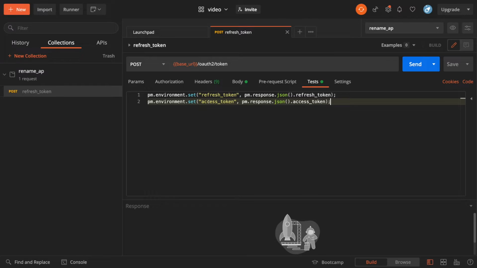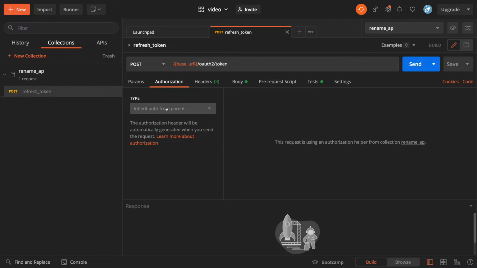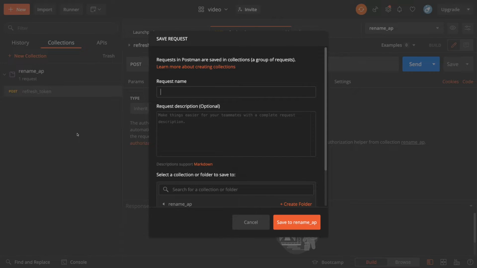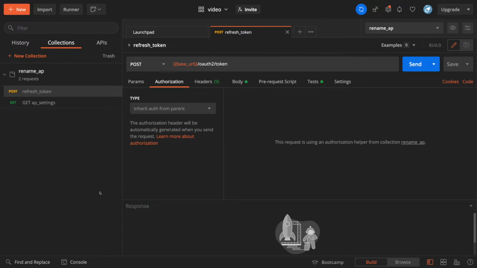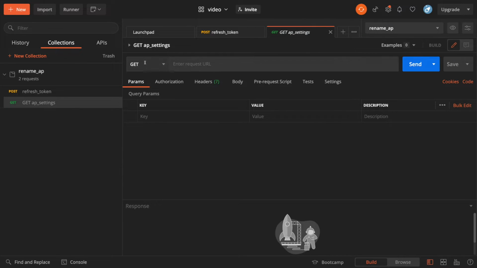Now we save that. Always make sure to save as you go with Postman. It doesn't warn you very much about the saves. Authorization is going to be inherit auth from parent. Okay, on to the next call. So right click, add new request. This is going to be get AP settings. Save that. And of course, this is a get call.